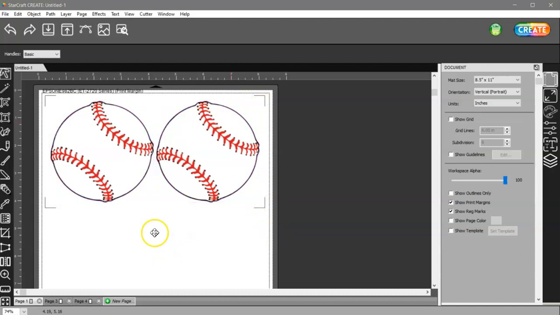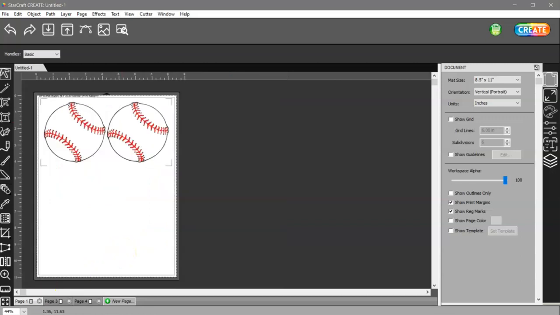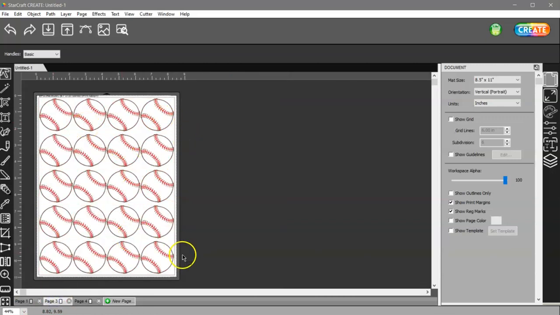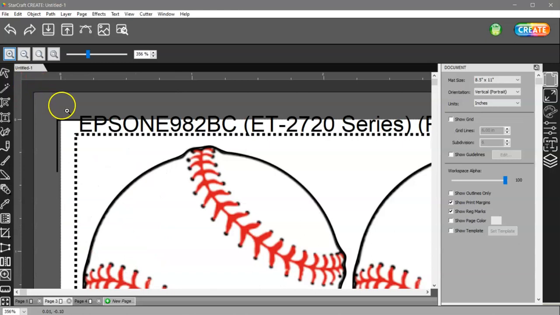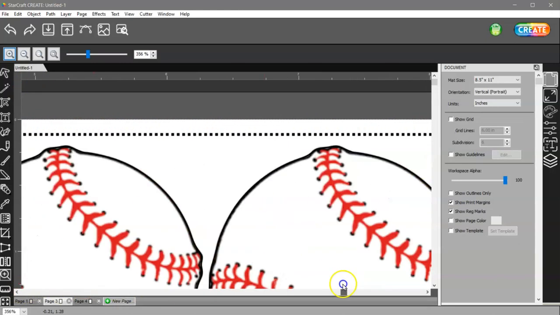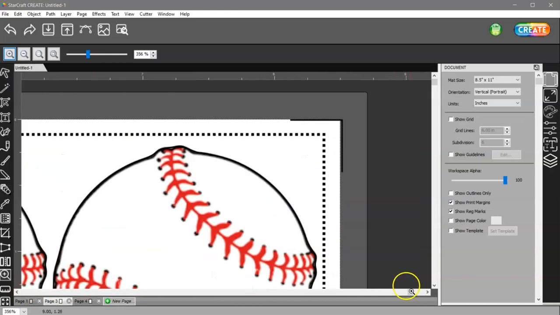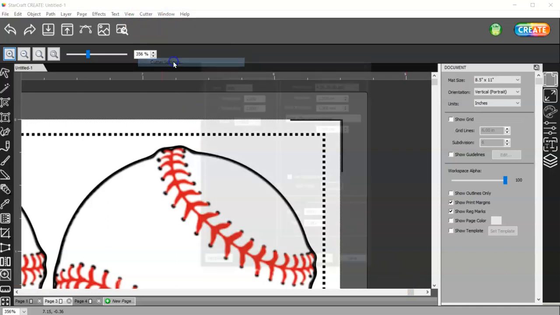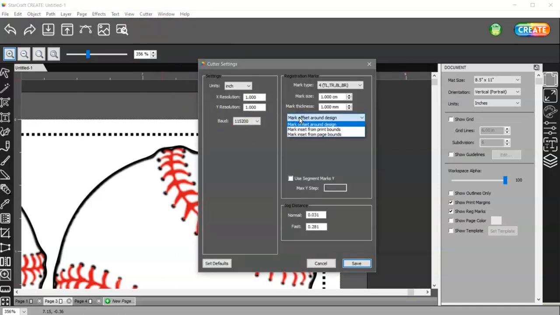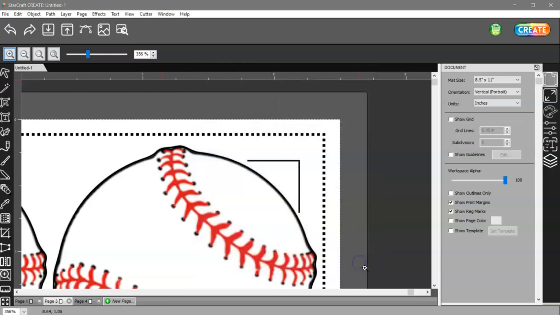Okay. And then if you are printing a full page of 2 inch stickers, okay, if I zoom in here on this corner, you're going to see that my registration marks are not within my print bounds. So they're not going to print. All right. So you need to come back to Cutter, Cutter Settings, and change this to one of the other settings. So let's try inset from print bounds and save that.